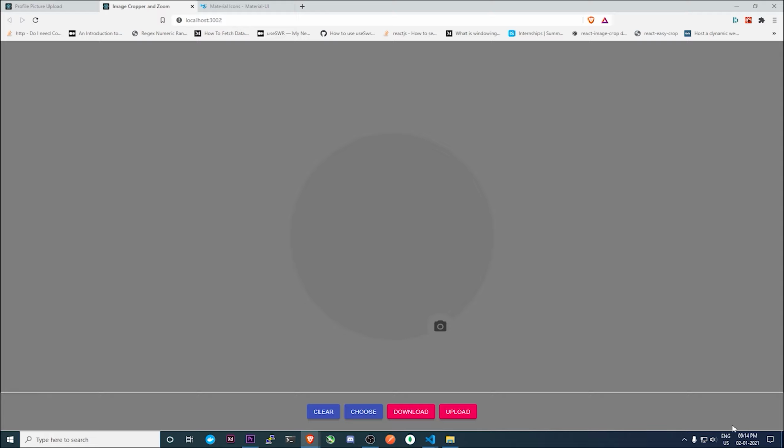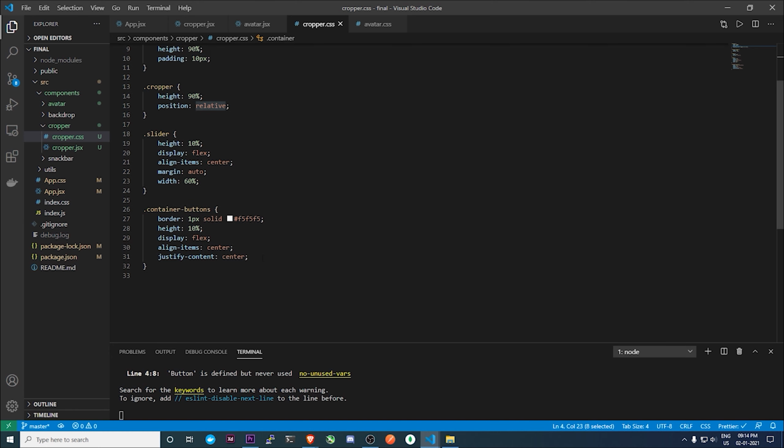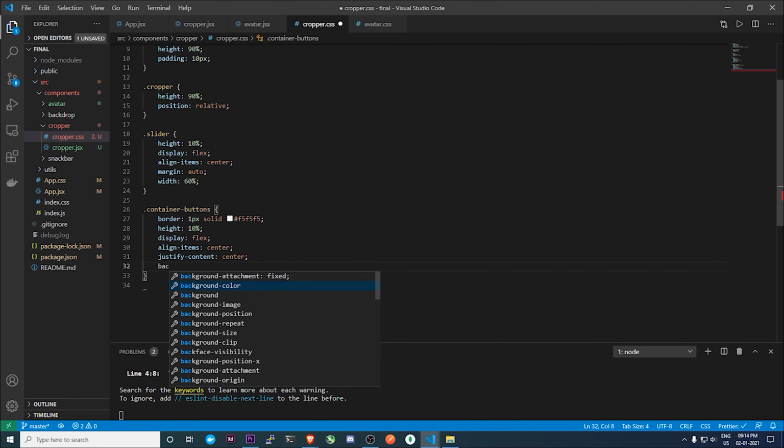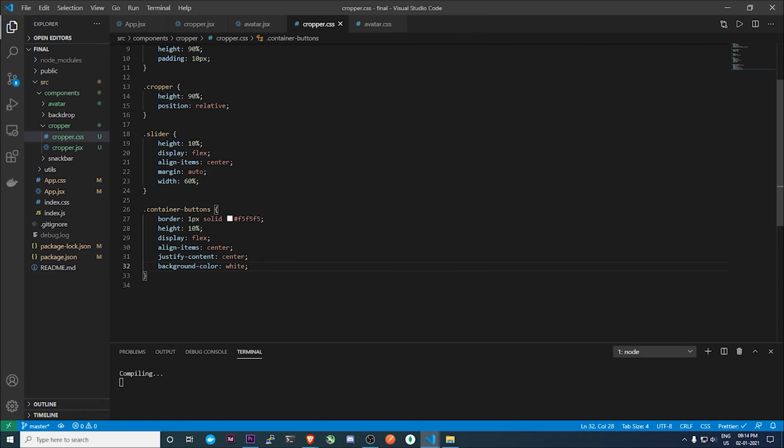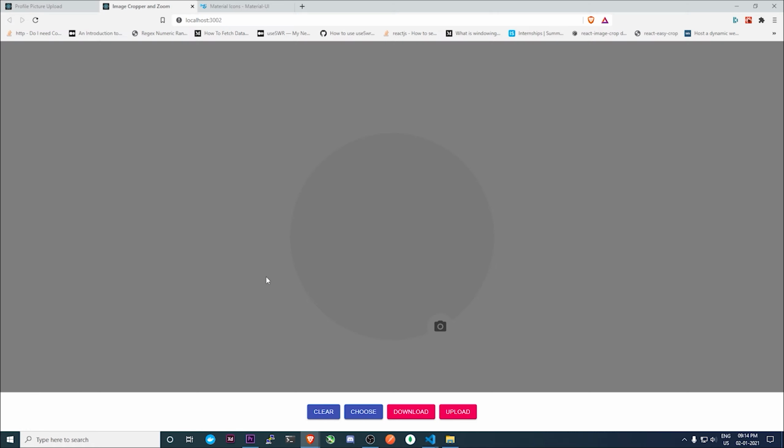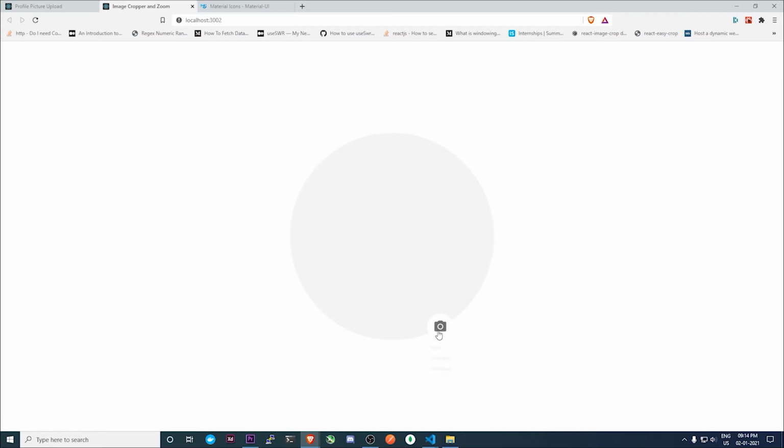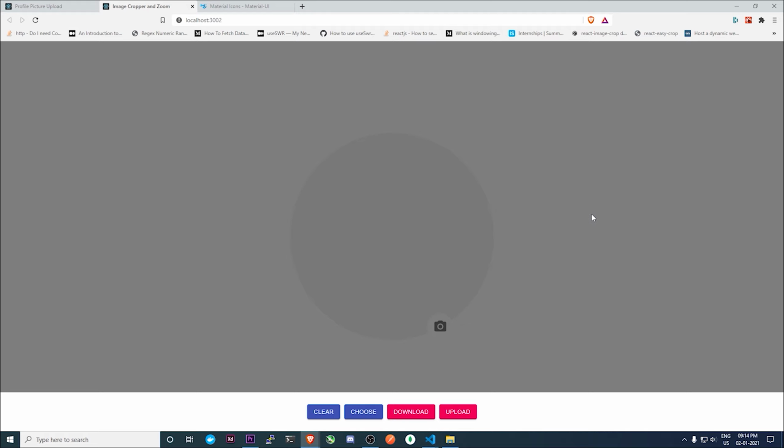Let's give a background color to this footer. It will be container buttons background color of white. Yes, now we have our cropper component and also the avatar component at different levels. Now I will add a cancel icon so that we can close this cropper component whenever we want to close it.